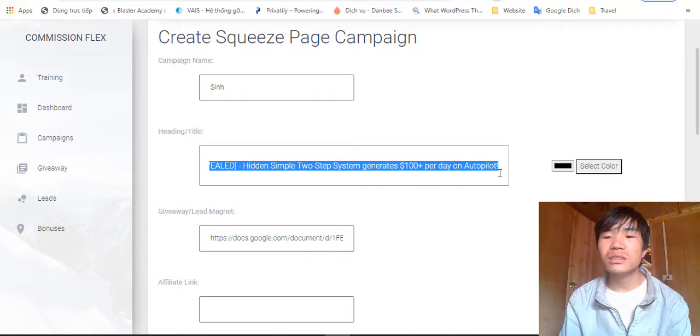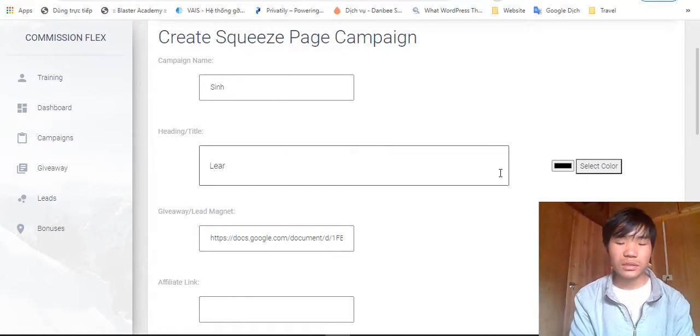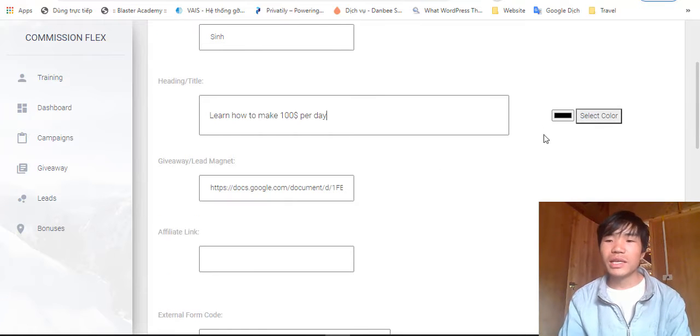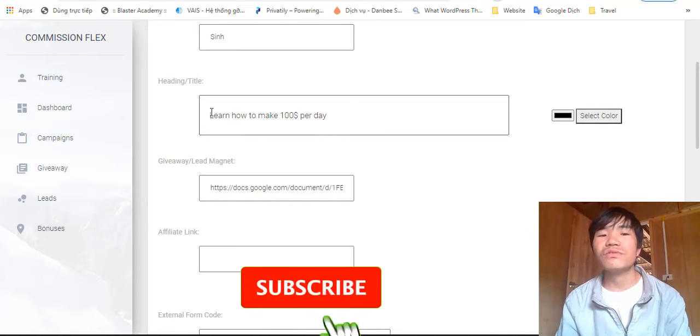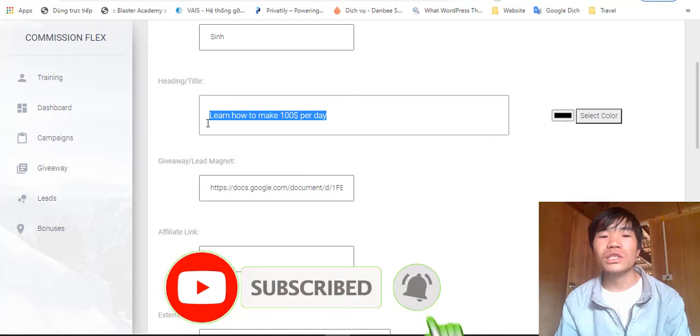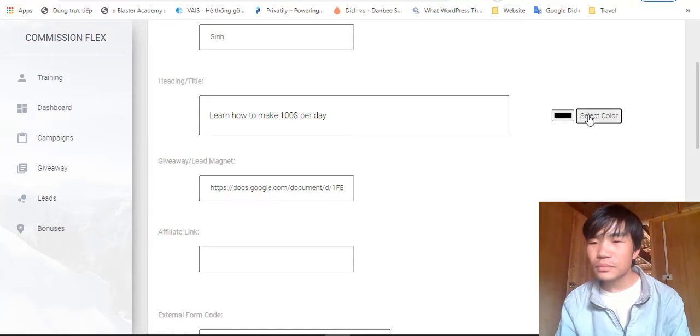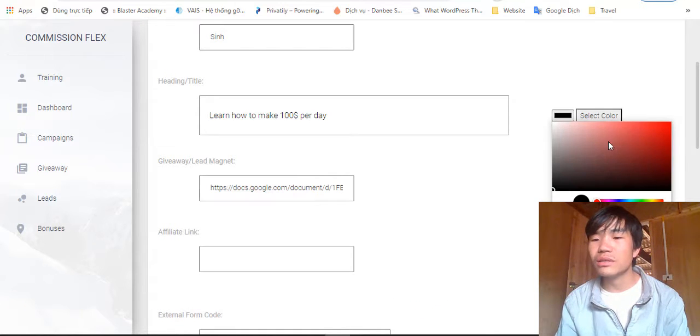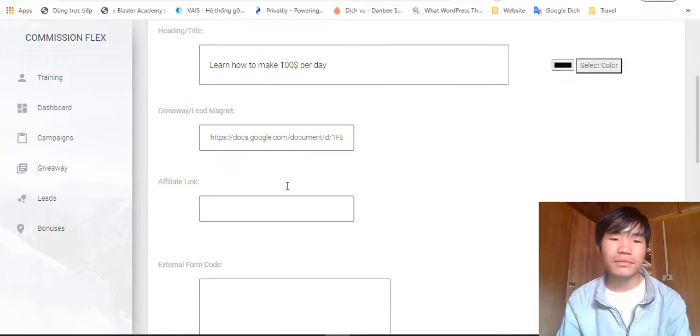You need to enter any keyword from here, for example, learn how to make $100 per day. Something like this. You can also choose the color for this header. You click here, and then click here, and it shows like this. You can put any color you want, but right now I just choose black, for example.